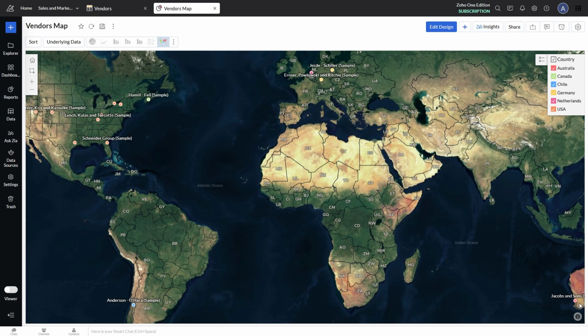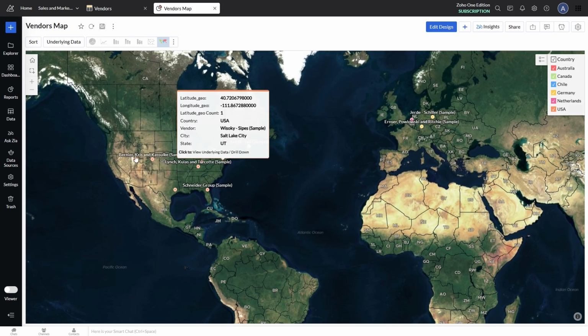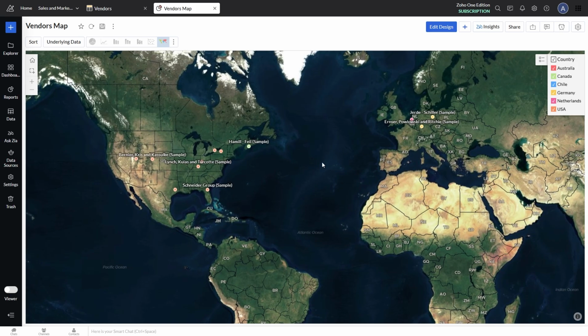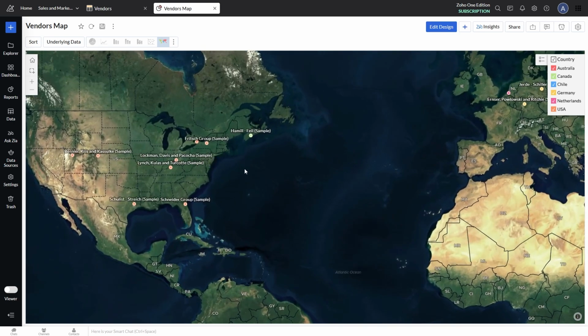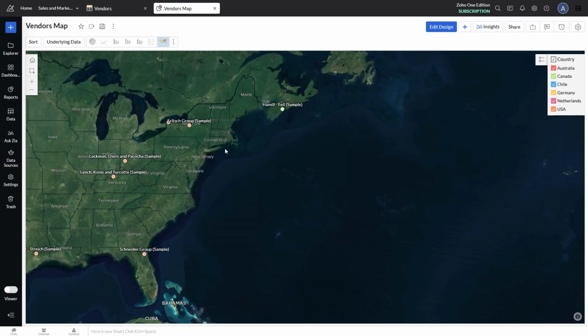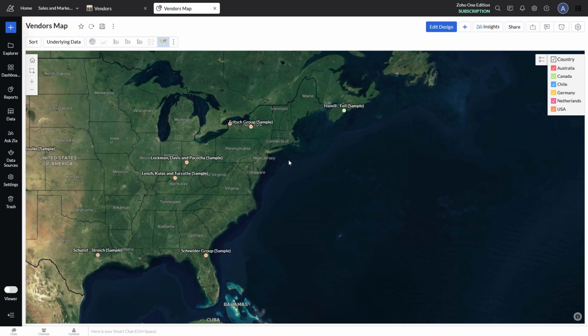Now, of course, we're using data from all over the world, but if you had data that was more concentrated to a particular area, for example, if your customers are all on the East Coast, maybe, then your default map view would look something more like this, where it's a custom zoom based on the data that's in the report itself.